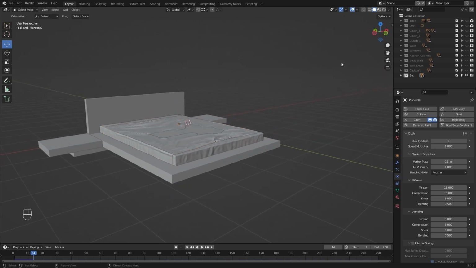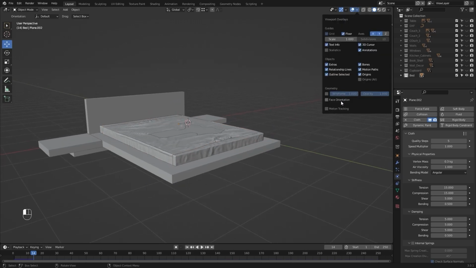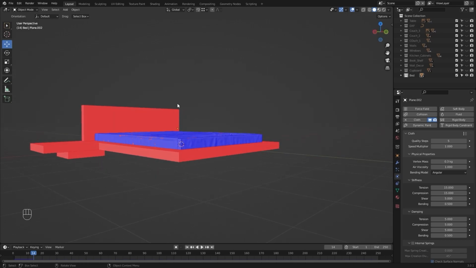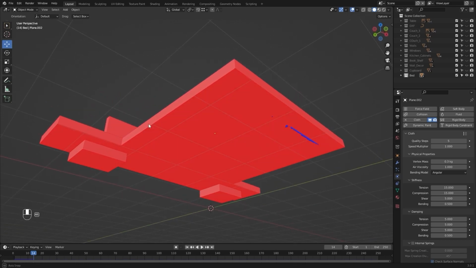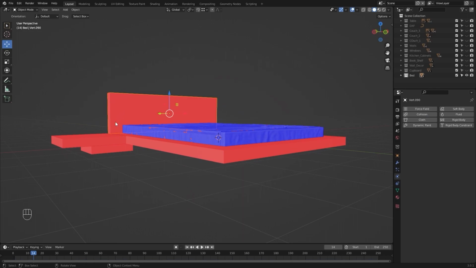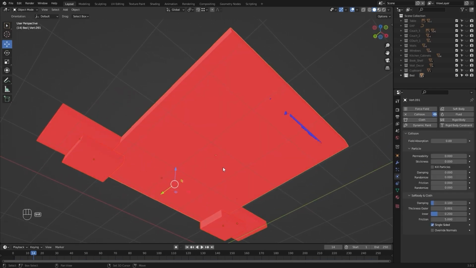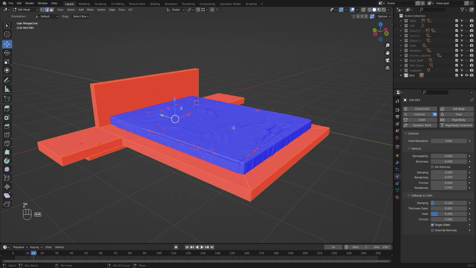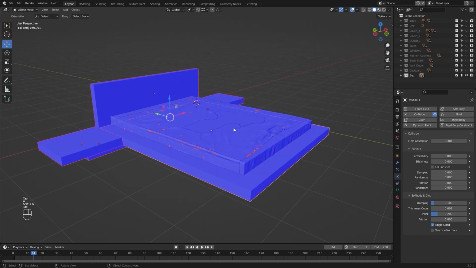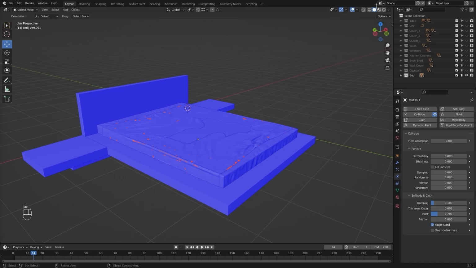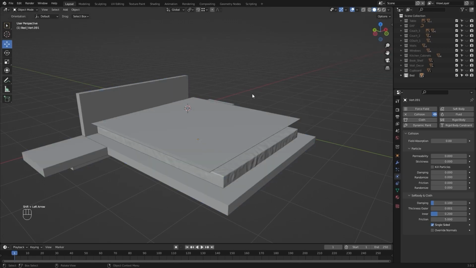Let's go back into the face orientation mode. As we can see, we need to recalculate the normals for these objects. I'll select everything and I'll press Shift N on my keyboard to recalculate my normals. Let's switch off the face orientation mode and let's run the simulation again.